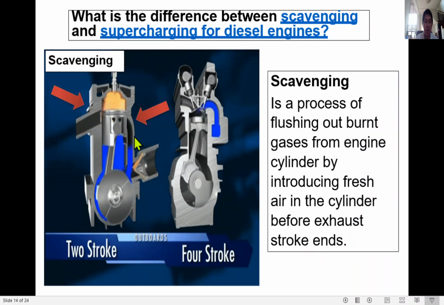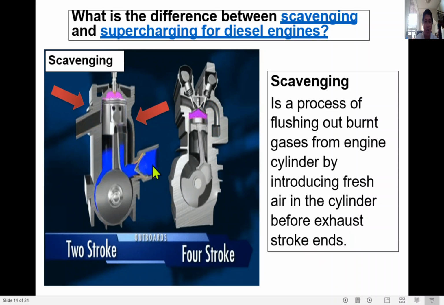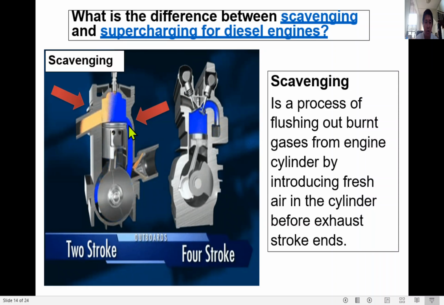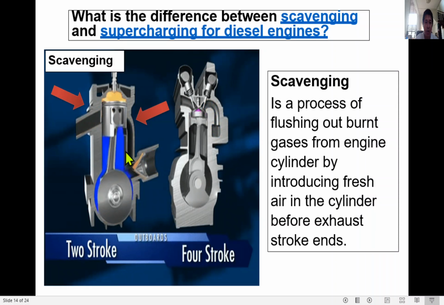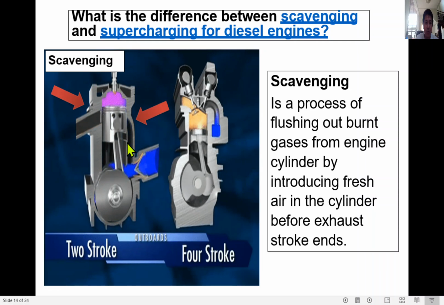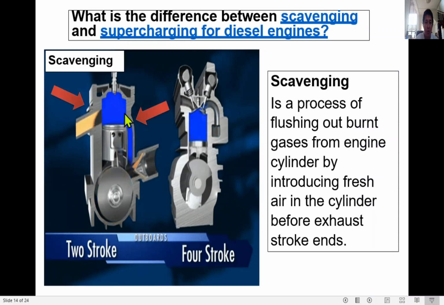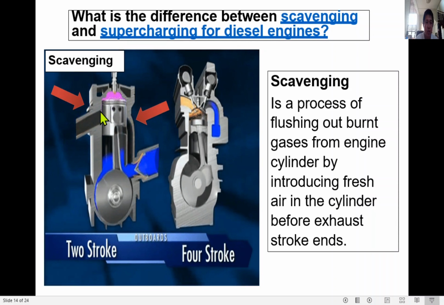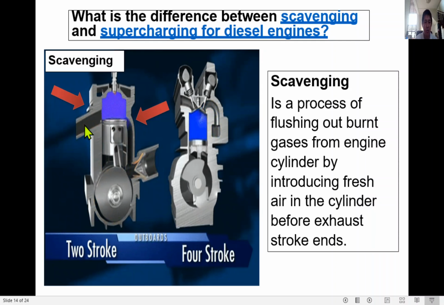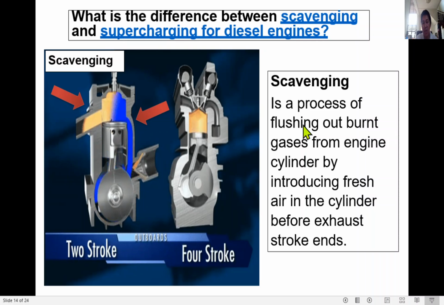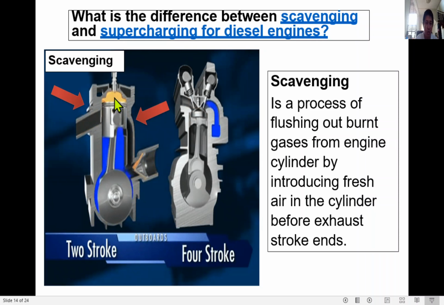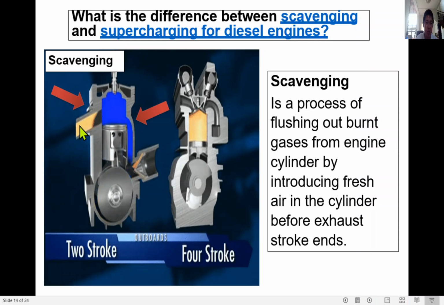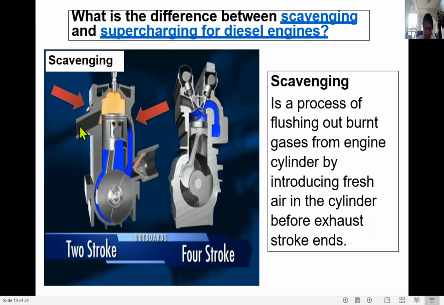Here, as I said earlier, there is an inlet of pressurized fresh air entering the cylinder when the piston is moving downward and the intake port here is open. This fresh air will push the exhaust gas. When the exhaust valve is open, the exhaust gas is released to the exhaust outlet here. So that is flushing out burned gases. The fresh air is pushing the exhaust gas to be released in the exhaust gas outlet. So that is scavenging.